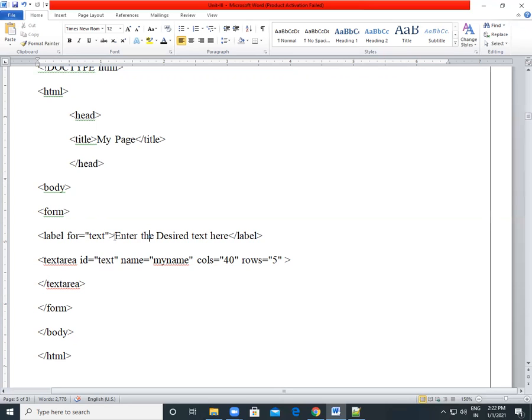So now look at here, label for equal to text, enter the desired text here. I can write here, enter your name, enter your address, or enter your comments or reviews, right? Then I give this text id equal to text, name my name, columns 40 and rows 5. Now those are the parameters which I have used here: name, columns, rows. Why do I use this? Because this is not a single statement. We have to put multiple lines, right? We write multiple lines, so that's why we give the columns and rows. Those parameters are useful in this text area, correct?